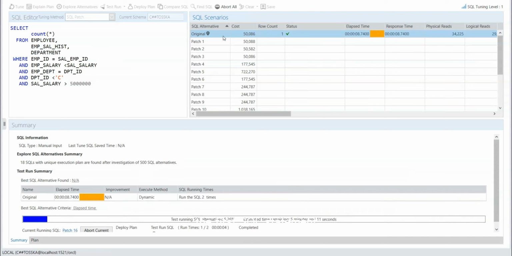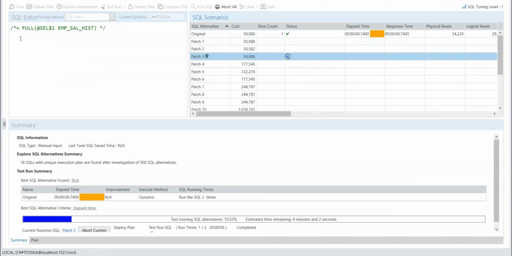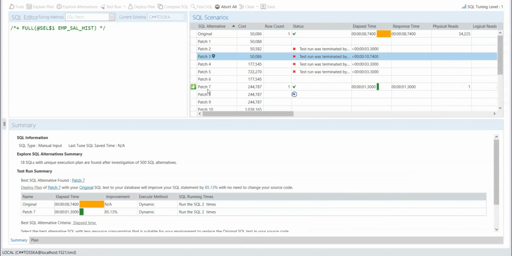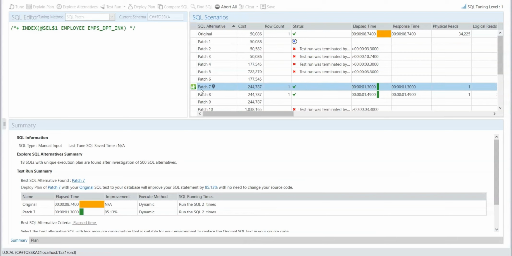The first SQL statement, the original SQL statement, takes 8 seconds to execute. Here it is going to test run SQL patch 3. SQL patch 3 is a full scan of employee salary history. So you can see that patch 7 has the best execution or elapsed time. So this is going to be deployed to our database to see if the SQL statement will execute better without changing the source code.